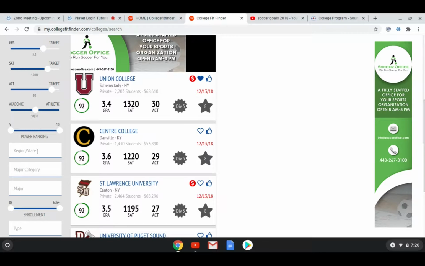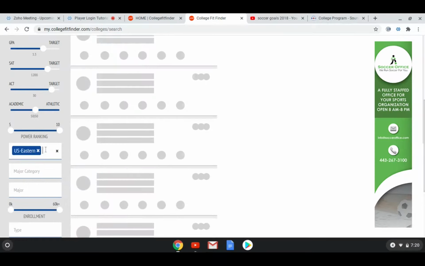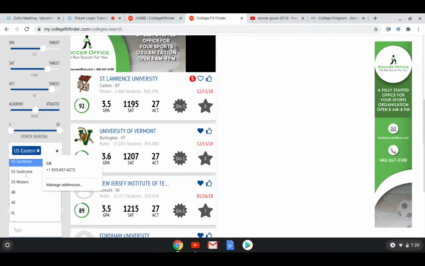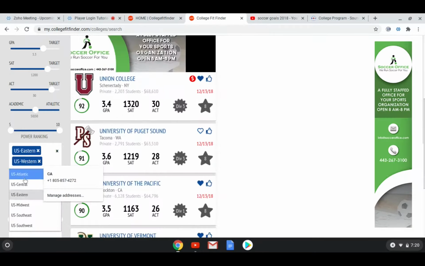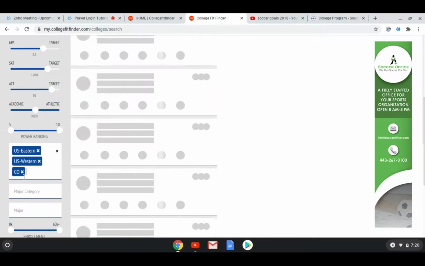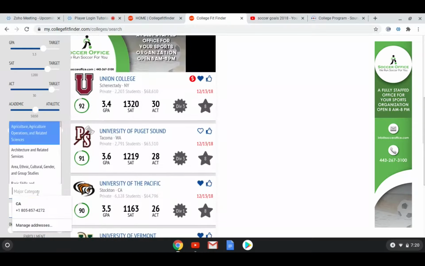Now I can search off of different parts of the country. So if you want to play on the East Coast, you also want to play on the West Coast, and then maybe you also have family in Colorado, so you want to see schools in Colorado. You can do as many different parts of the country or states as you want, and it's automatically going to filter over here.